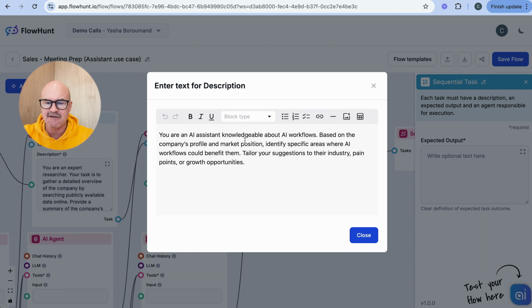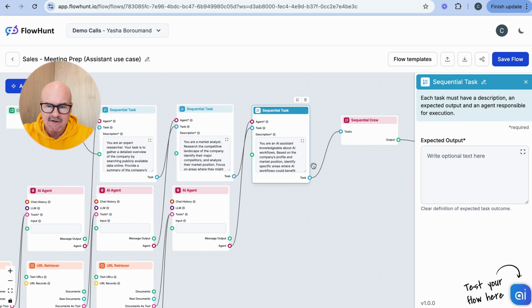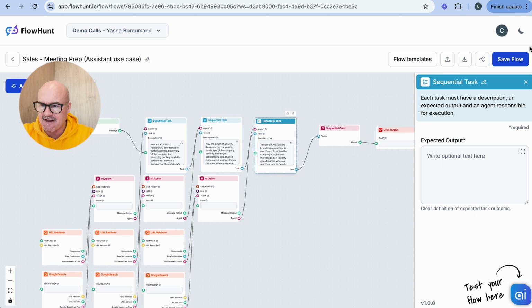So for instance, you're an AI assistant knowledgeable about AI workflows, and based on the company's profile and market position, so the information that we've just found before, you can identify the specific areas where AI workflows could benefit them. So for instance, if your company offered different services, this would be where you would put your services here. So tailor your suggestions to the industry pain point or growth opportunity. So you can see that. And you can see also that the whole flow has been put together here. We've got our chat output here, and we can test that at any time as well.